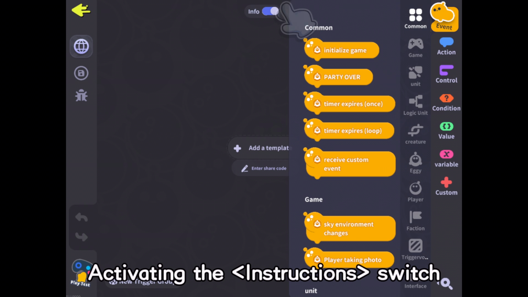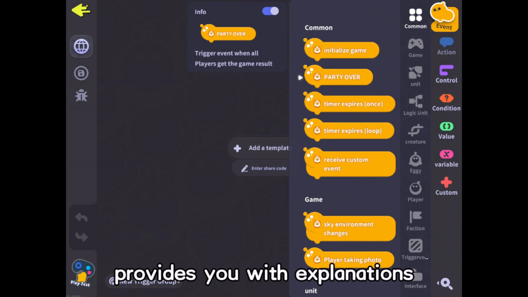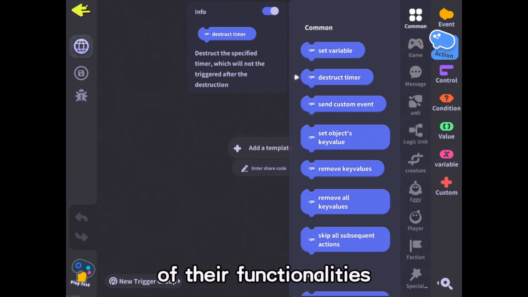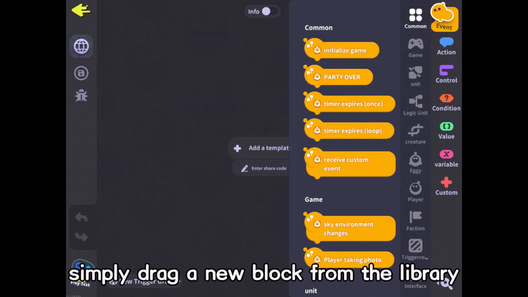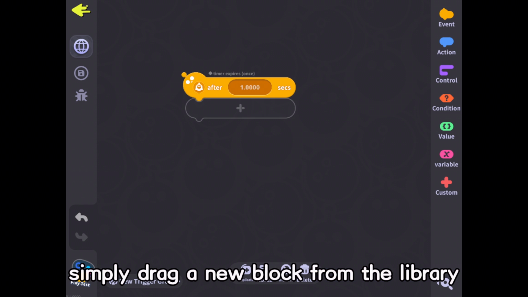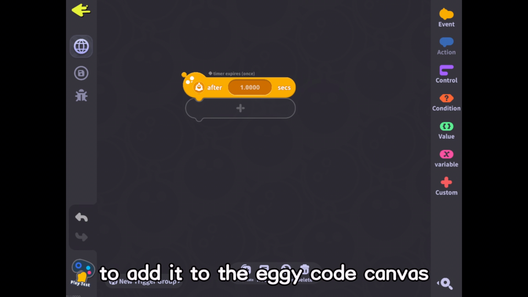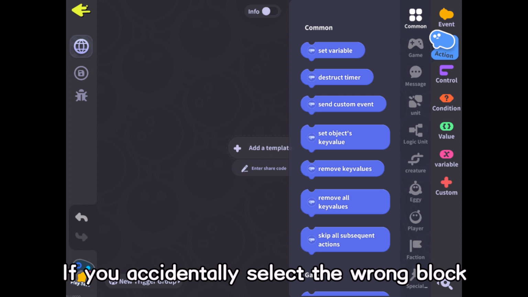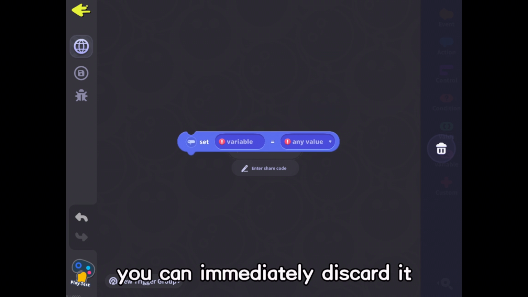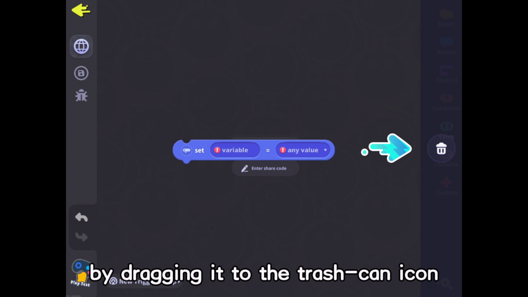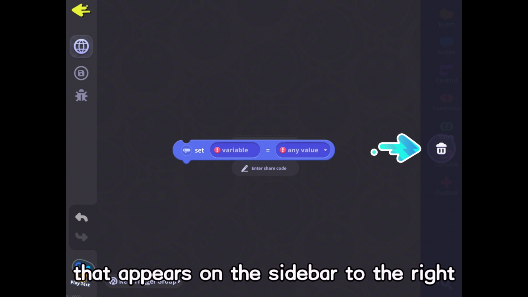Activating the instructions switch when selecting blocks provides you with explanations of their functionalities. Simply drag a new block from the library to add it to the Eggy Code canvas. If you accidentally select the wrong block, you can immediately discard it by dragging it to the trash can icon that appears on the sidebar to the right.